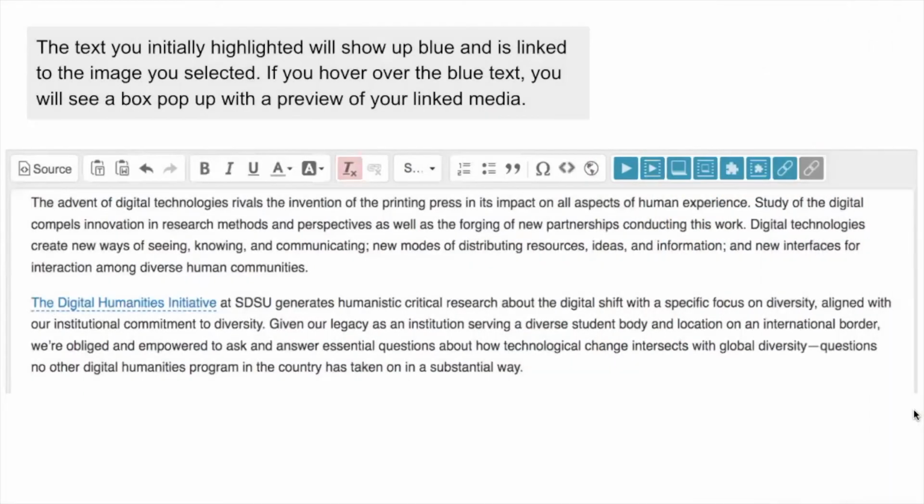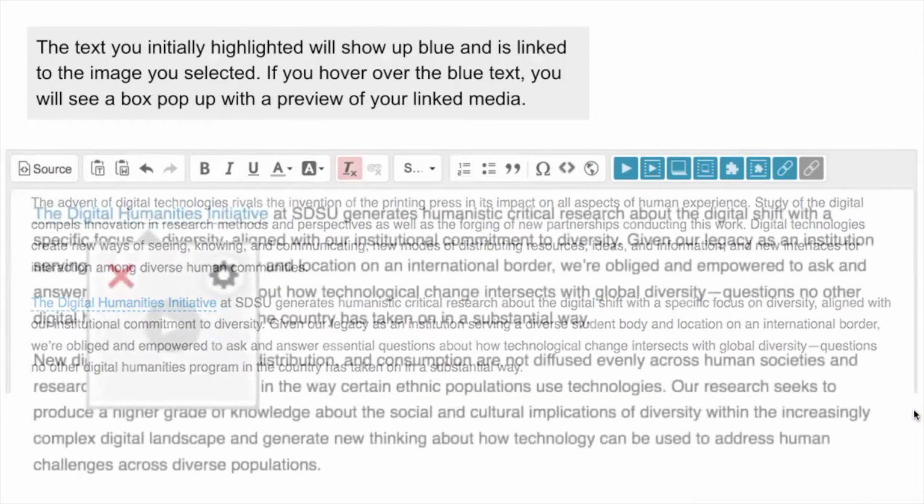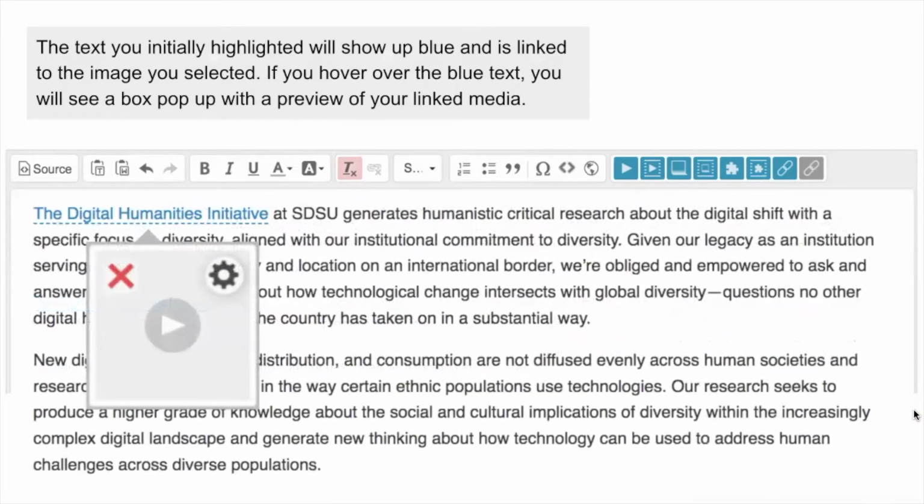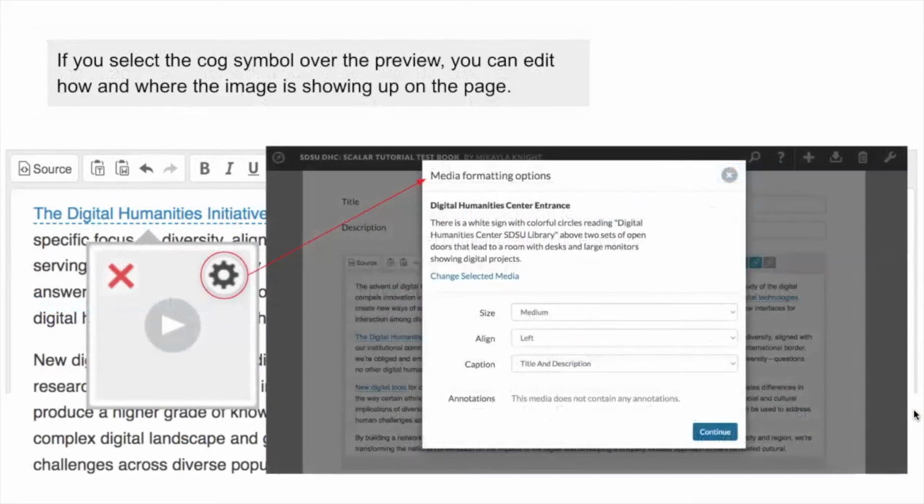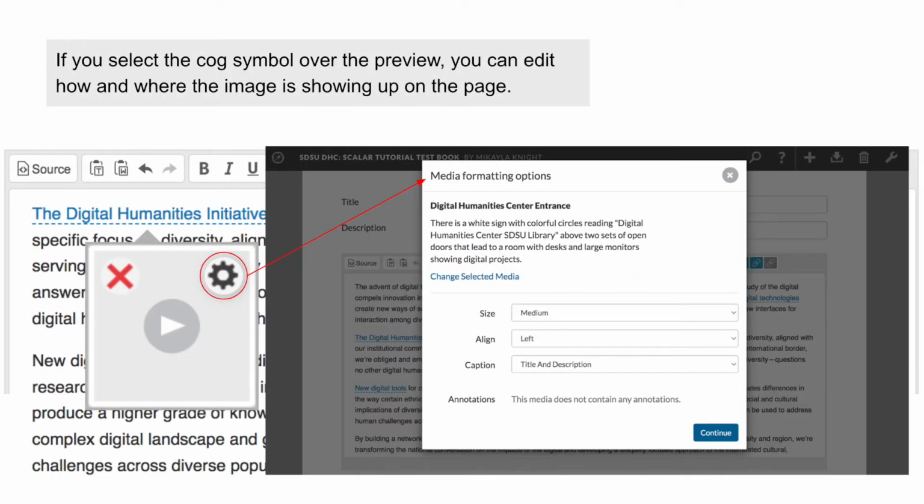So you can see the phrase that I initially highlighted here, the Digital Humanities Initiative, is blue and has a thin blue dotted line going across under it. And if I hover over this, you'll see a box pop up that has a preview of the media that's been linked. And if you're not super stoked about where you placed this on your page anymore, it's very easy to edit. You can just go ahead and select the cog symbol over the preview, and then you can edit how and where this image is showing up on the page.